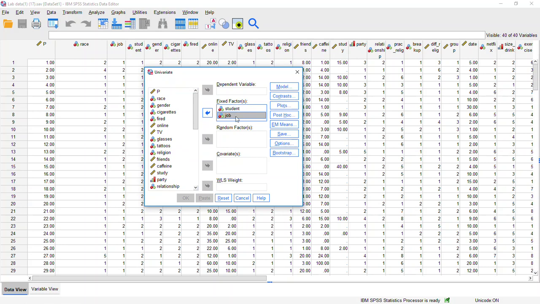I usually like to stick with the same order that they're mentioned in the example, just for consistency, but you can have really any order, as long as you have all the factors that you're interested in that list. That's what you want to look for there. And then we'll find our dependent variable. In this example, we're using caffeine as our dependent variable. We'll go ahead and move that over into the dependent variable box.